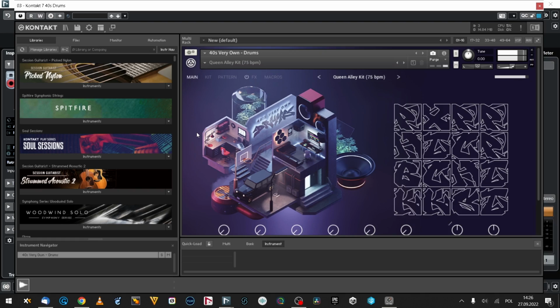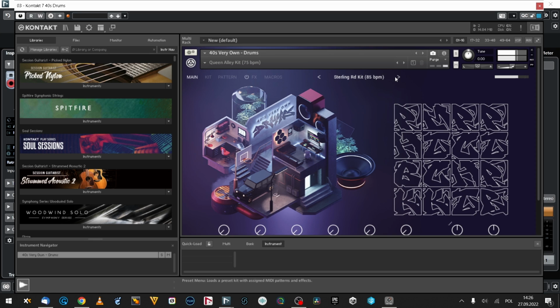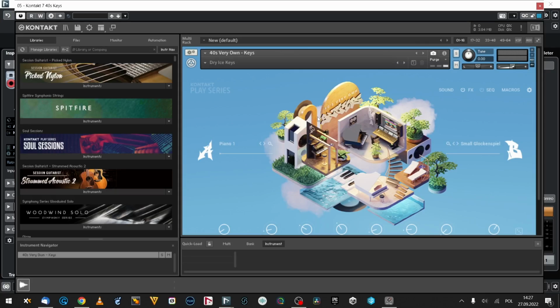Drums. Yeah, so I've got some loops. I've got separate drums here, and I've got different kits. Yeah, but this is great for some hip-hop trap music. Also, I'm not gonna use it quite often, I'm afraid. I've got something called 40s Keys. I don't know why it's 40s. It's not like a 40s sound. I have to read more about it.